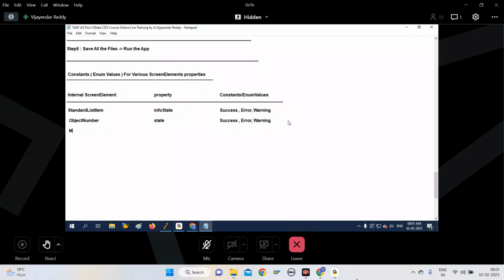Similarly, microcharts. Microchart data is an intrinsic element that contains a color property. It can be a comparison microchart, column microchart, or whatever it may be. It contains microchart data as an intrinsic element, which contains the color property. The color property here supports two values, good as well as error.